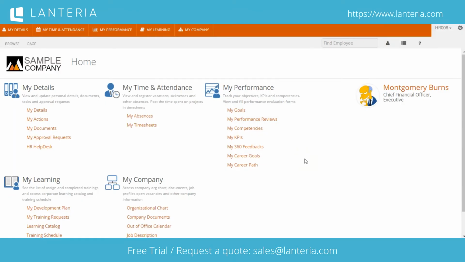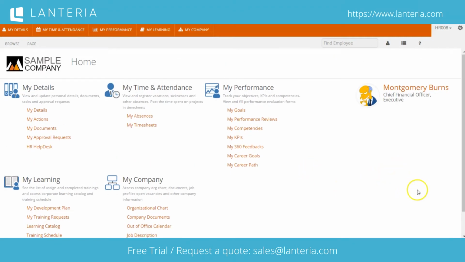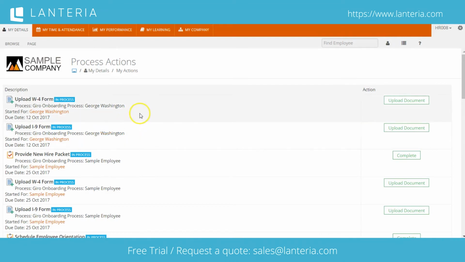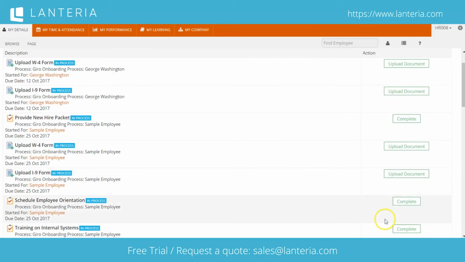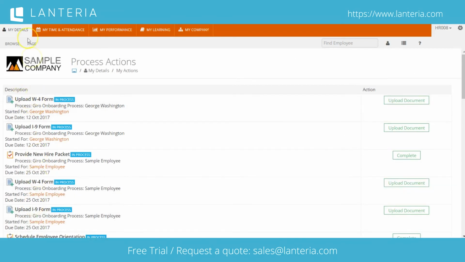A person, whether they're a manager or an employee, anyone who's responsible for a particular action can actually go on to their employee homepage and go over to the My Actions page. On the My Actions page, they'll then see a list of all the responsible actions that they have to complete for a particularly given HR process. So as you can see here, we've got our actions over here that are necessary, and we have the name and the description of each one.